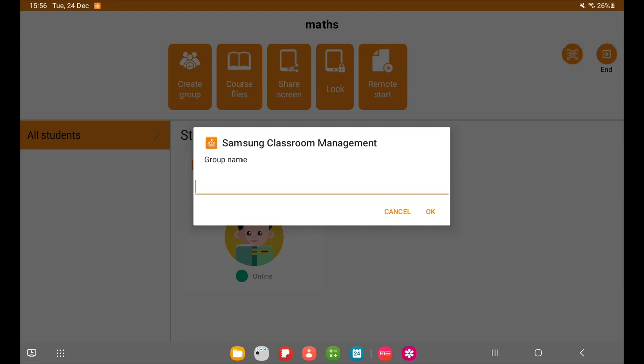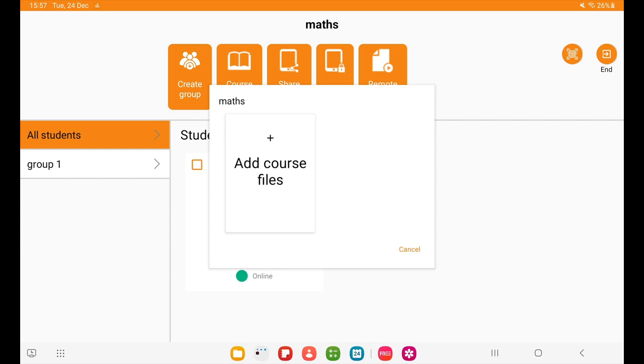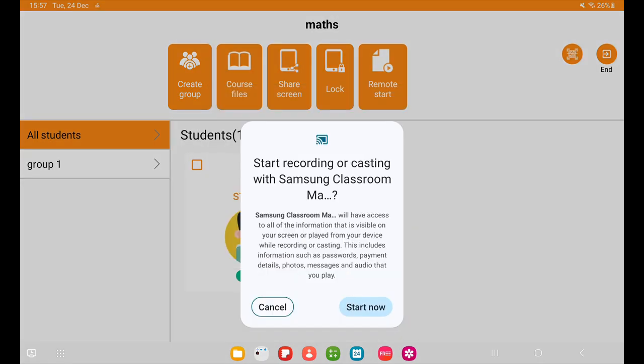Teacher dashboard features. Create group. Create a student group to enable group actions such as lock screen, share screen, etc. Course files. Access course files from local folder. Share screen. Share teacher's screen with students.